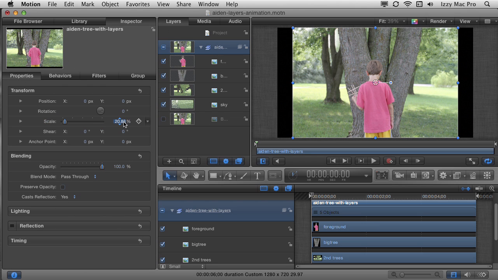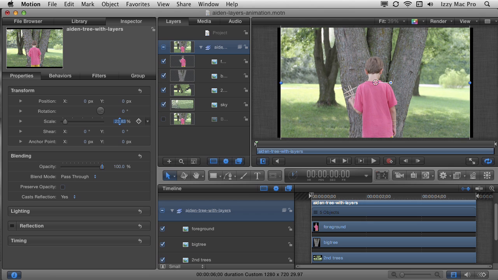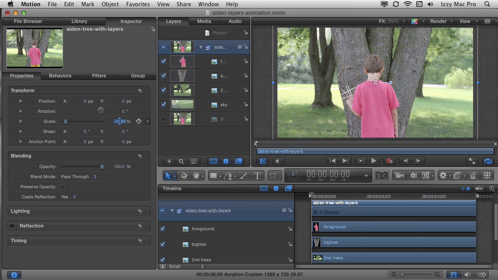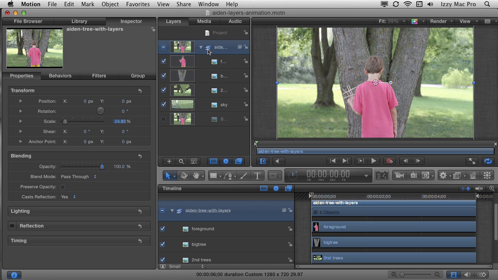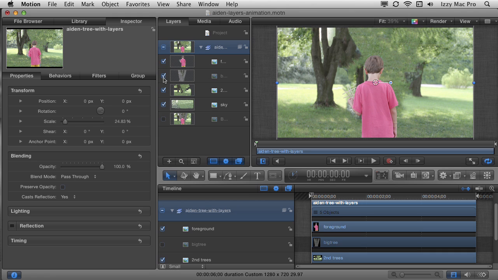And with this selected, I'm going to bring up the inspector, choose Properties. I'm going to go to Scale, and I'm just going to scroll it up just a little bit. I'm using the mouse wheel here to scroll up so that it fills the whole frame. And that's the whole group there. So that's all of the layers all at once together. Now you'll see if I deselect, turn off the visibility of Aiden here, it's just like in Photoshop. I have the same thing going on.